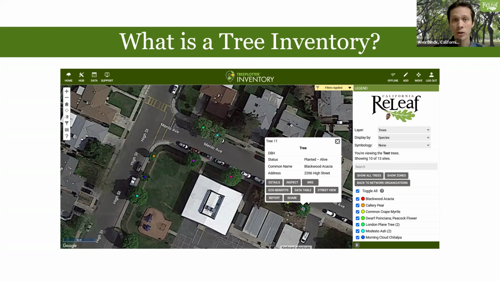A tree inventory can be very simple. It could even be just a notepad with a list of trees and addresses and whatever other information you want to write in there, but it also can be more sophisticated. You can put the trees on a map so that you can look at them on the computer where they are. You can track all manner of different information.